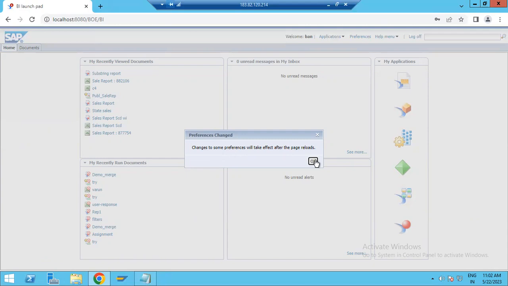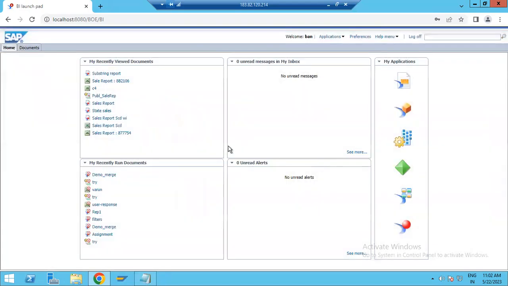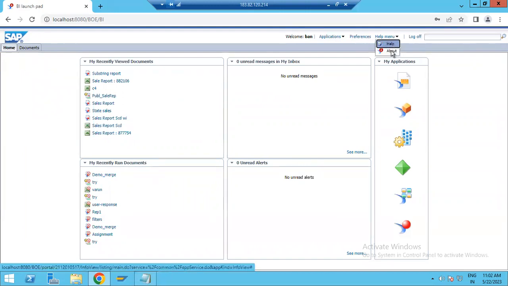Okay, if you click OK, it will reflect. So let's see. Okay, so this is the way for preference. Next we have a help menu. If you want to check help, you can click help.